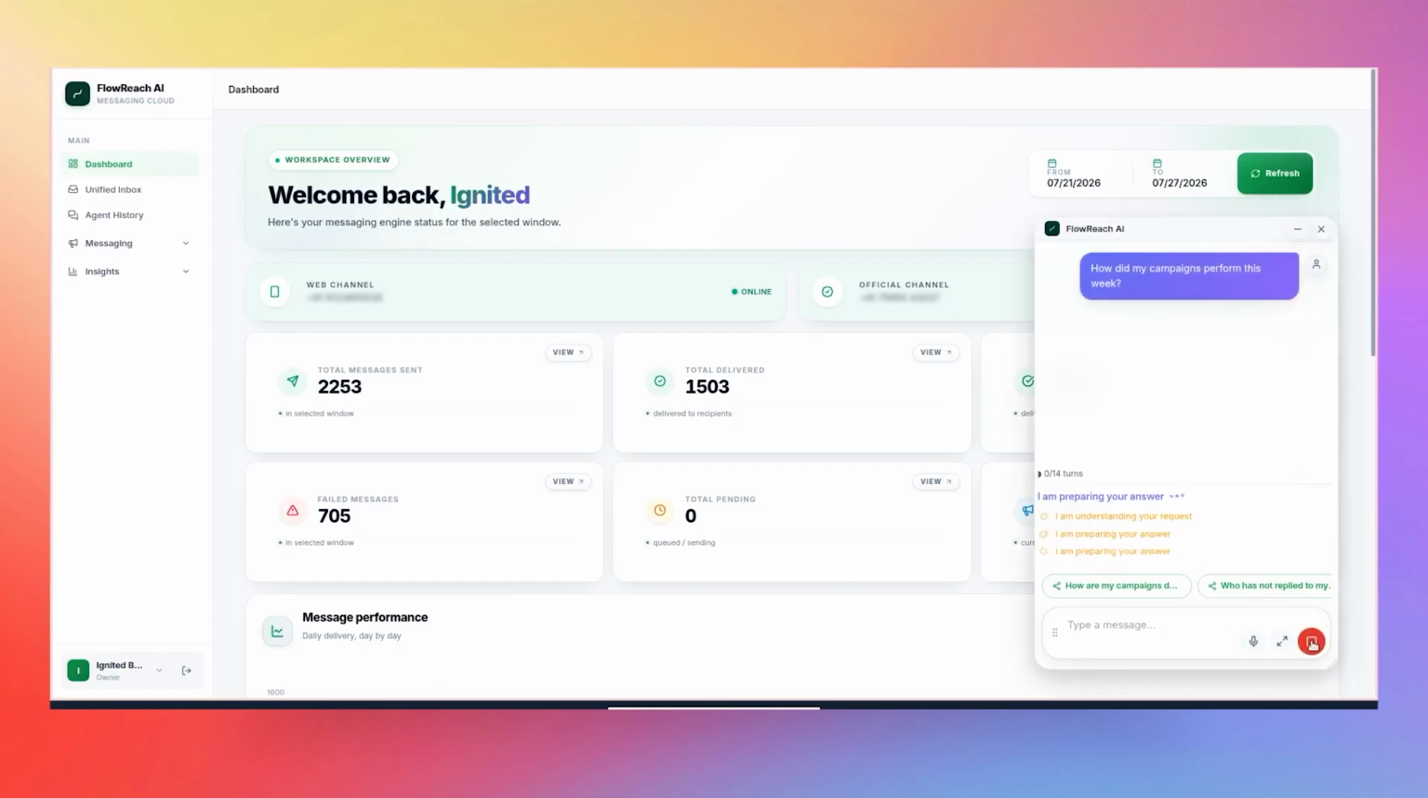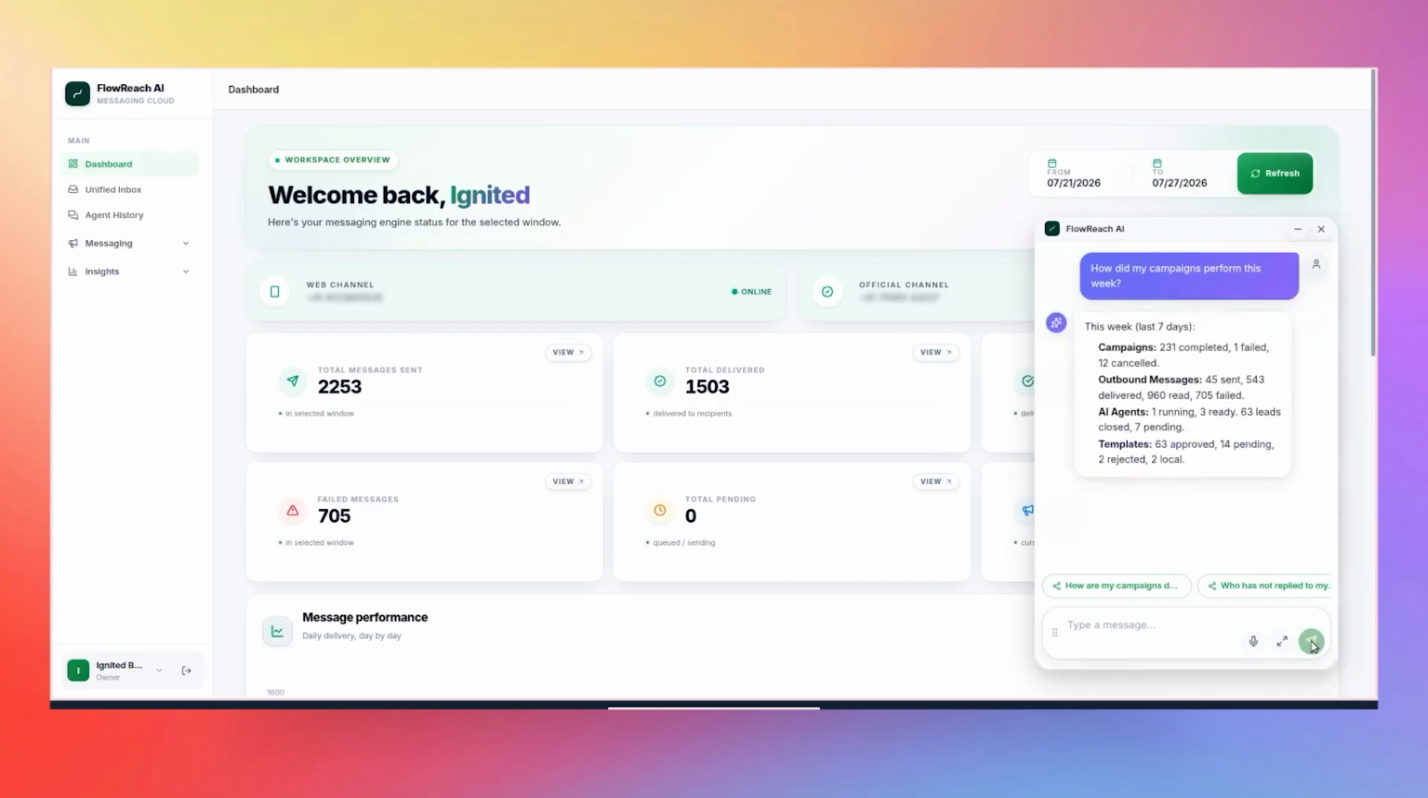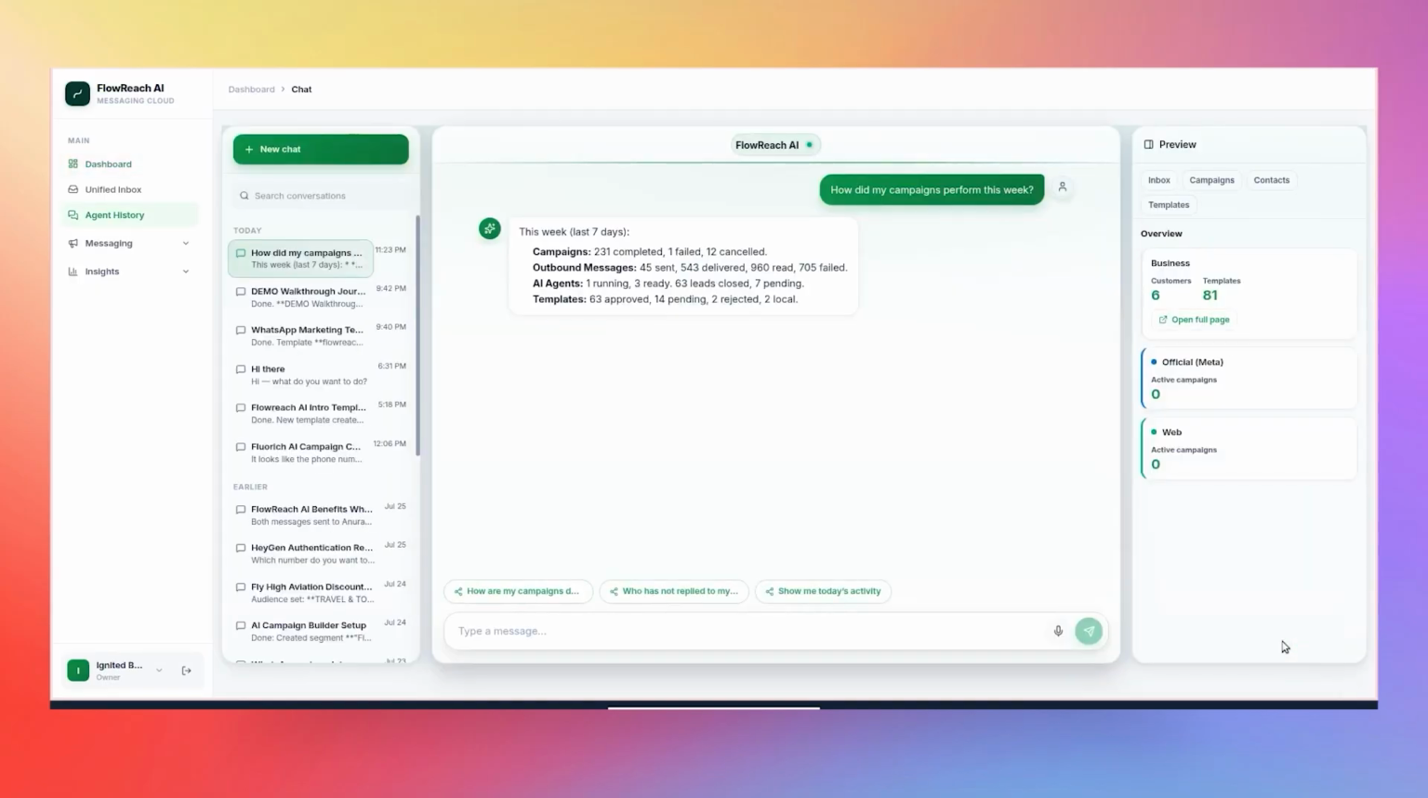Back to the assistant one last time. The suggestions change with the page you are on because it already knows what you are looking at. Ask it something in your own words, and it answers from your real data, not a generic help page. It is the fastest way to get an answer without learning where every screen lives.